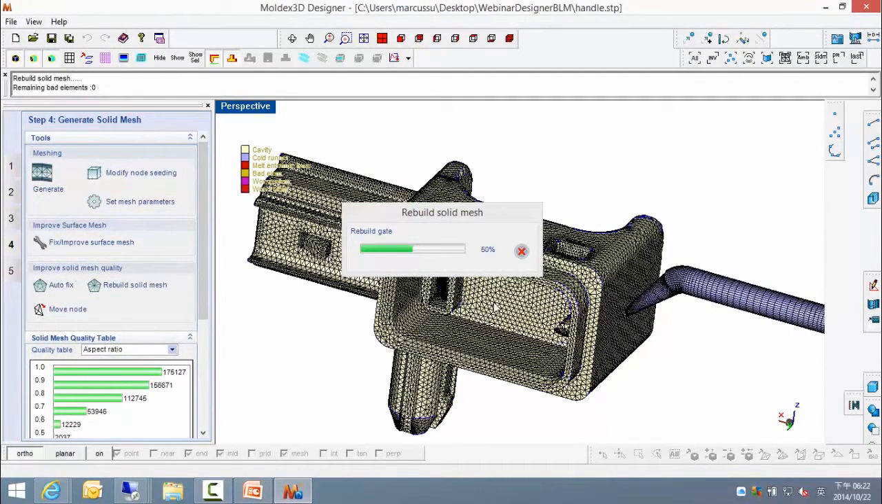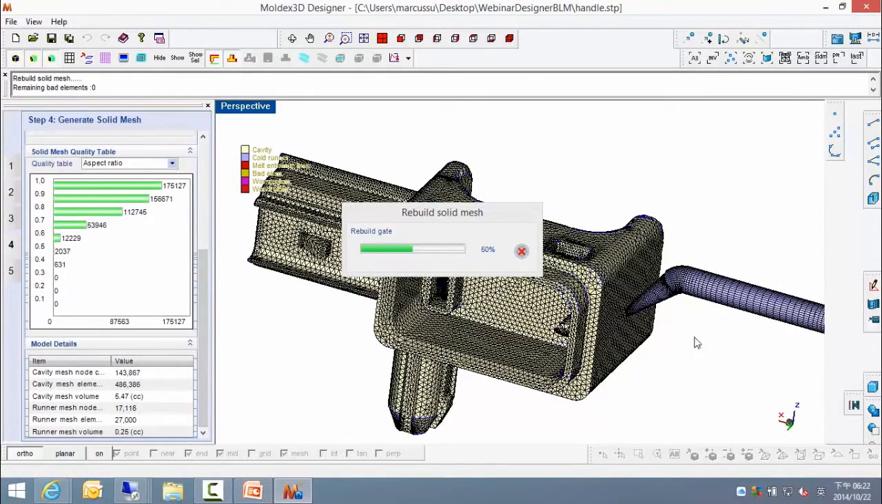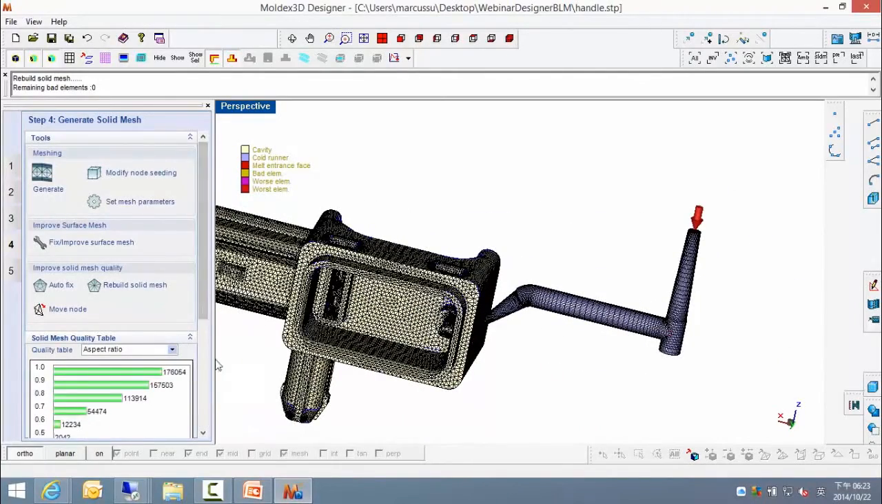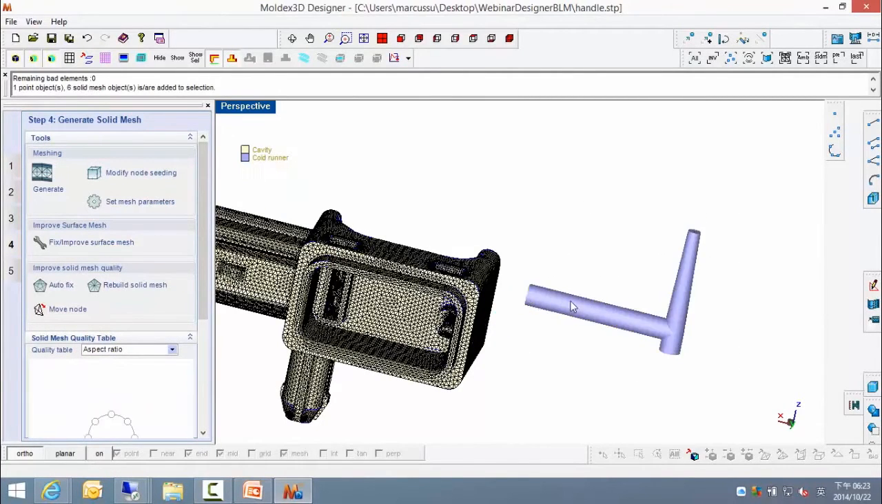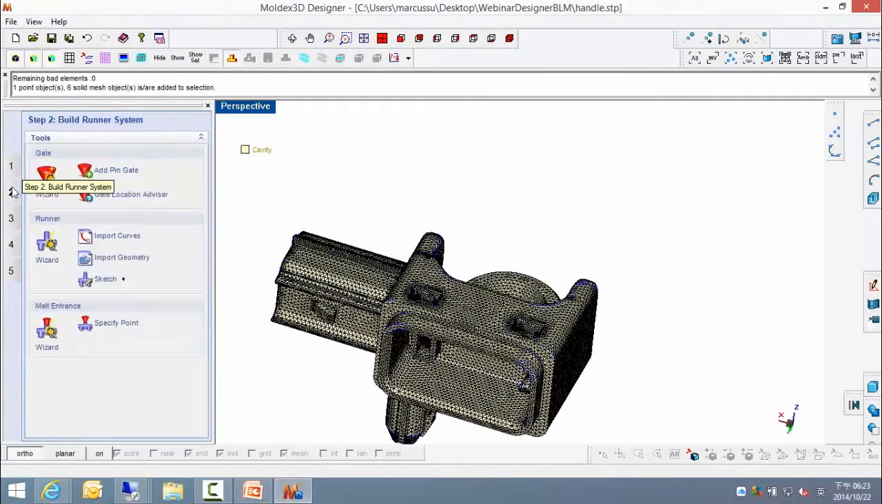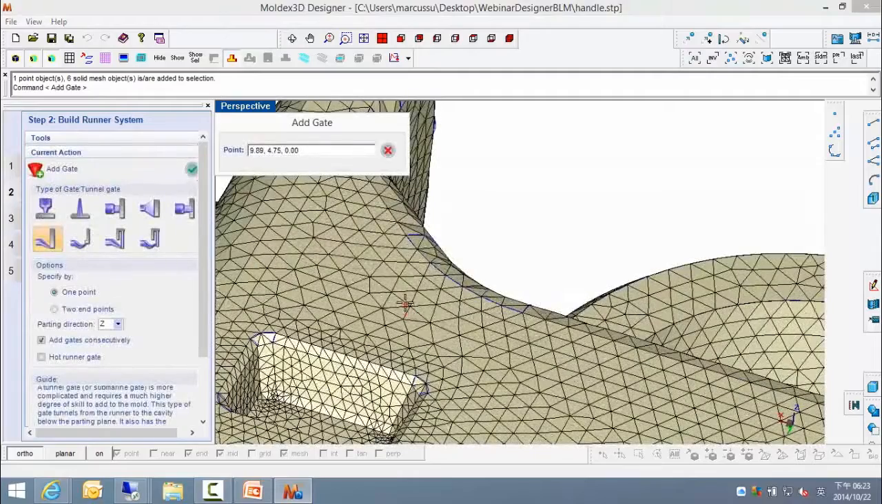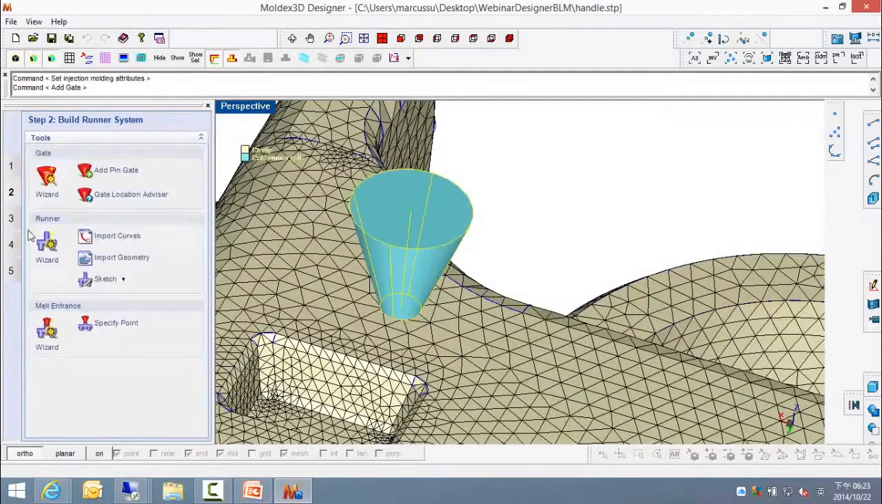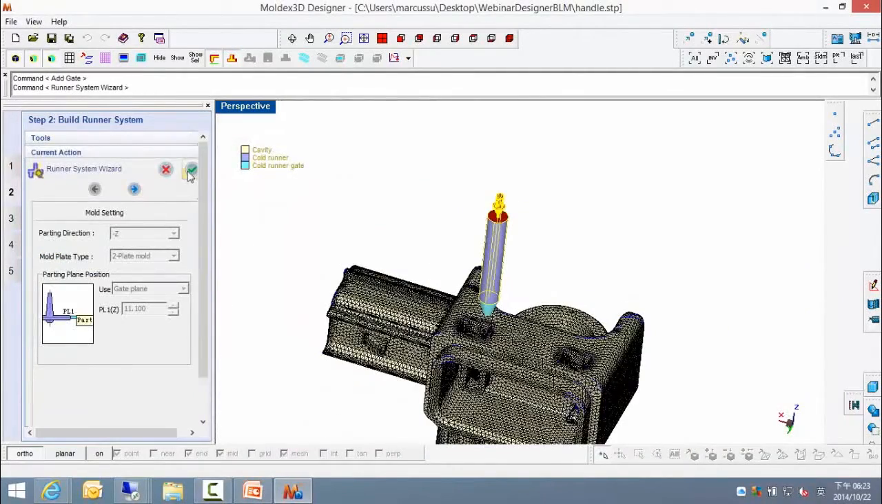Thank you. So now you can see already that the remaining bad elements number is 0, and the software is just finishing. So here we would like to show you another very cool feature from our software. Right now we're deleting the existing gate and the runner system, and we're going to replace it with another one somewhere else on the part.